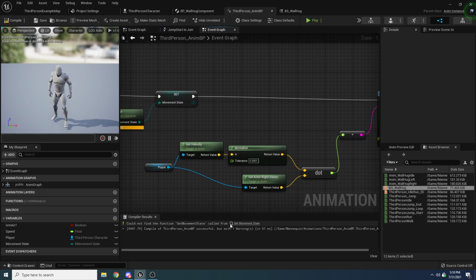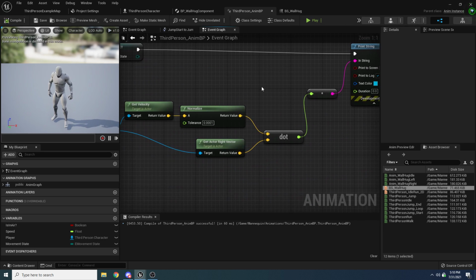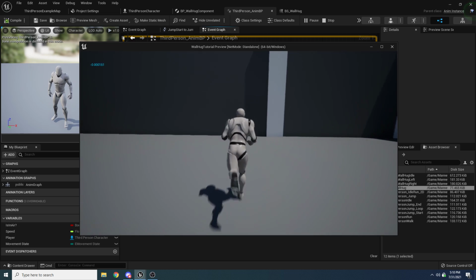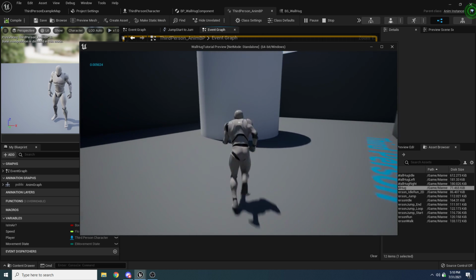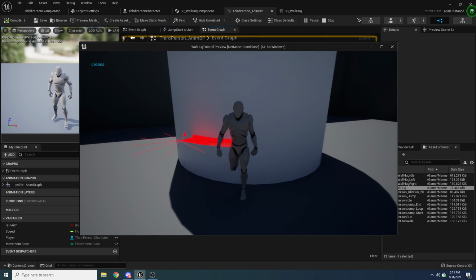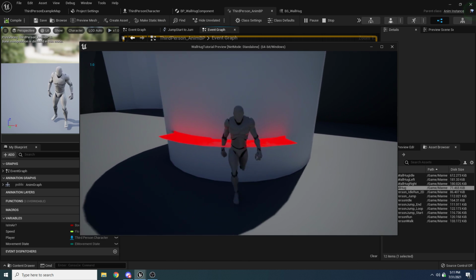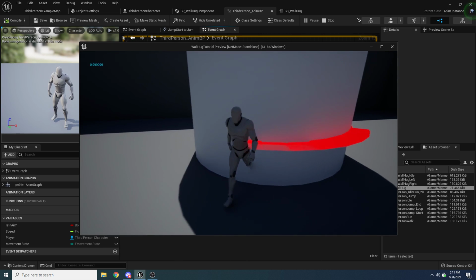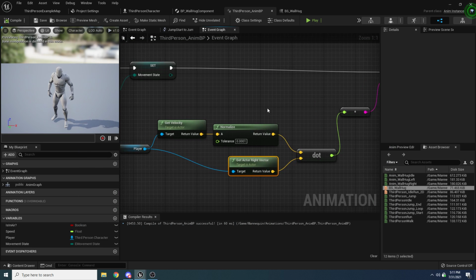Wait, could not find function. I might have to just refresh this, or I might have to compile. Sometimes you have to compile for it to be happy. Okay, so all I'm doing is just printing out this dot product result. So if I'm on the wall and I'm walking left, it's 1, and if I'm walking right, it's -1. And it doesn't matter what the surface is, or which direction the surface is. You can see it's like -0.99999. That's basically -1 when I'm going right, and it's +1 when I'm going left. So no matter what angle the wall is at, this is always going to be the case because I'm comparing my character's right vector to the way I'm moving.